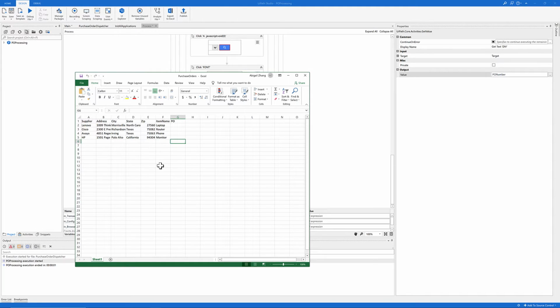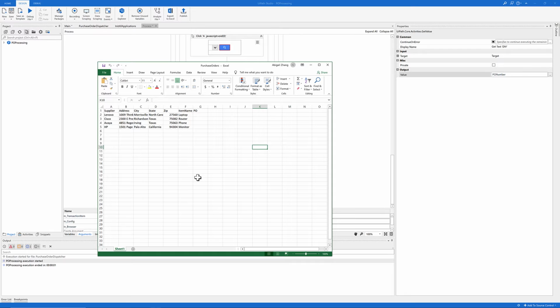This matching technique is that we are going to use the combination of the supplier name and the item name. For example, if the supplier name is Cisco and the item name is router, then based on that combination, the purchase order should be put in G3, because for this transaction, the supplier name is Cisco and the item name is router. Let's see how we can operationalize this in UiPath.